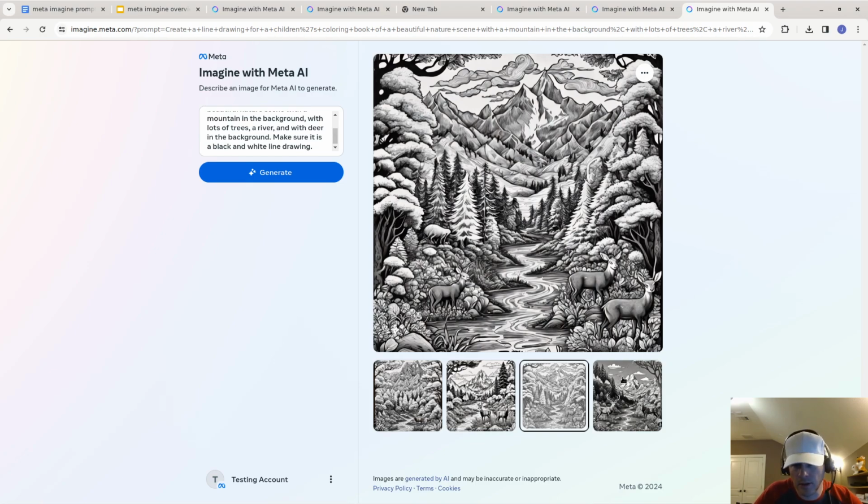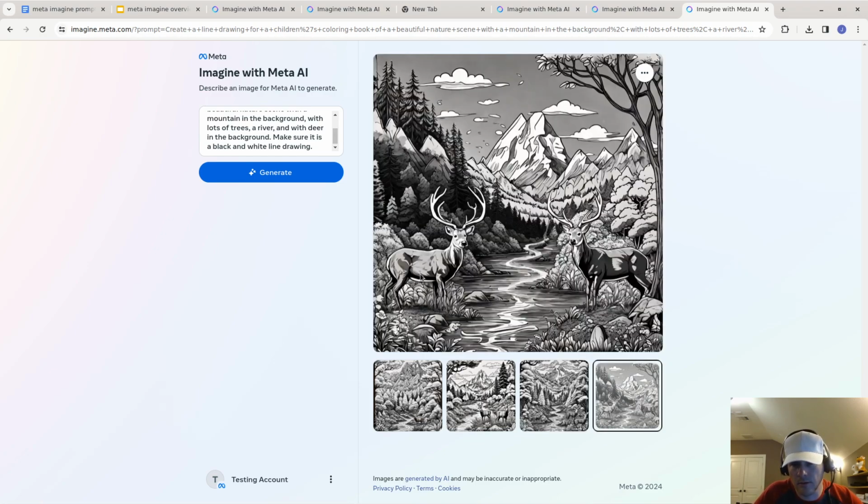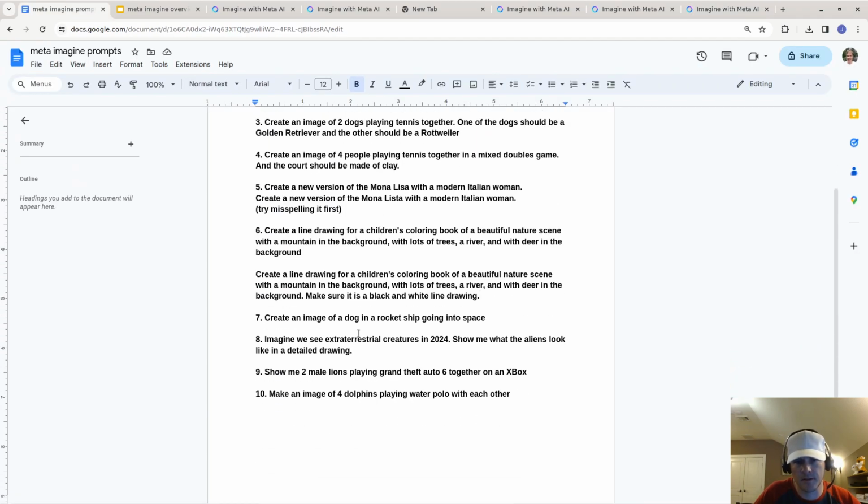Yeah, I think it's quite good. And then beautiful deer. We've got trees, a mountain. Actually, so far I think this is my favorite drawing because I think it's the most accurate.